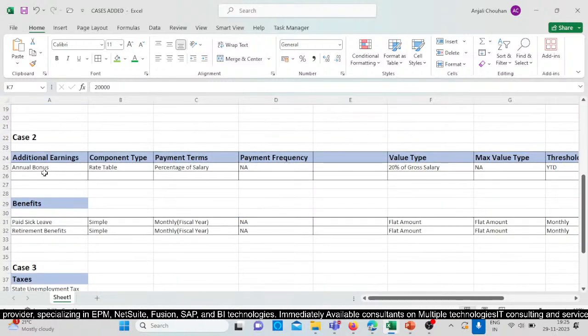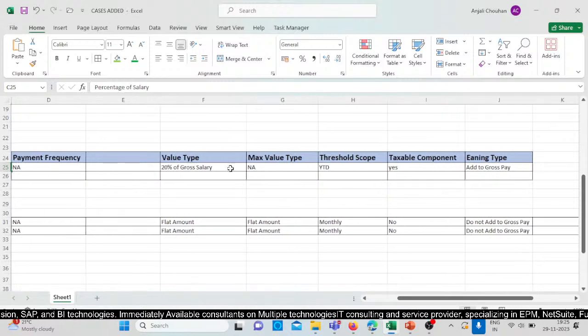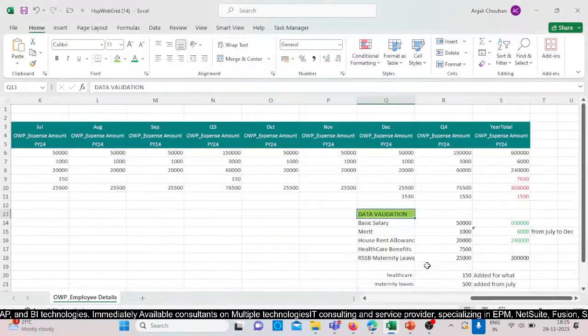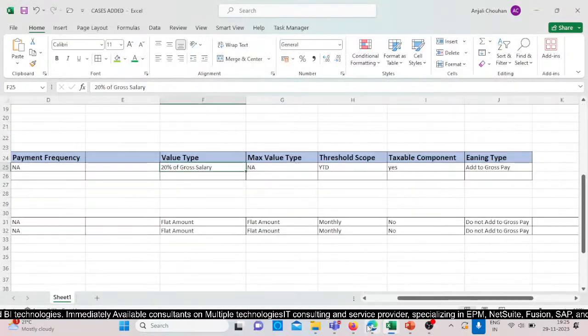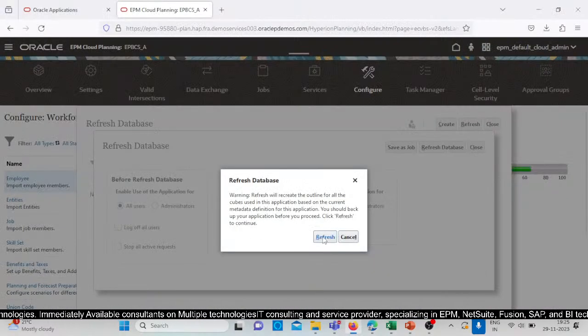After that, case 2 is annual bonus. I want to calculate it with the help of a rate table. Then the terms will be like I want to take it as a percentage of salary. So here I have selected 20% of gross salary. Okay, so go back to the application.